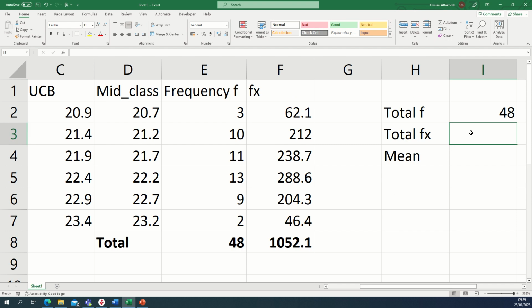And then what's the total fx? The fx stands for the sum of the individual classes. So I will use the formula equal to, and then I will click on that one. Do you see what I mean? That gives me that. Now the mean is what?